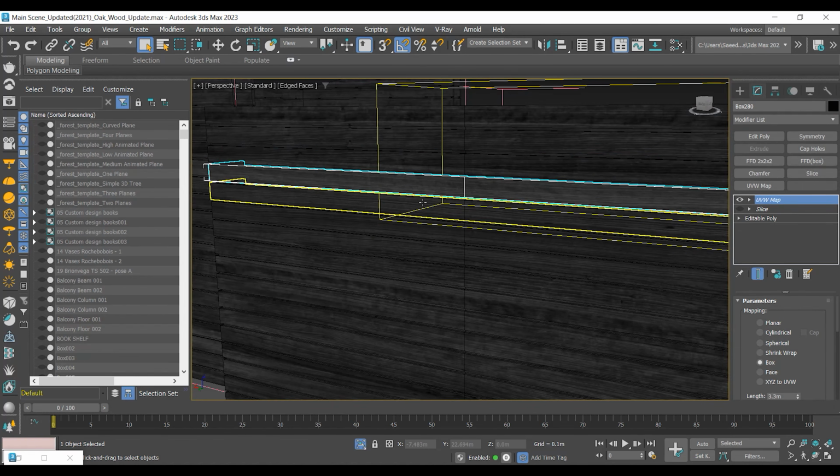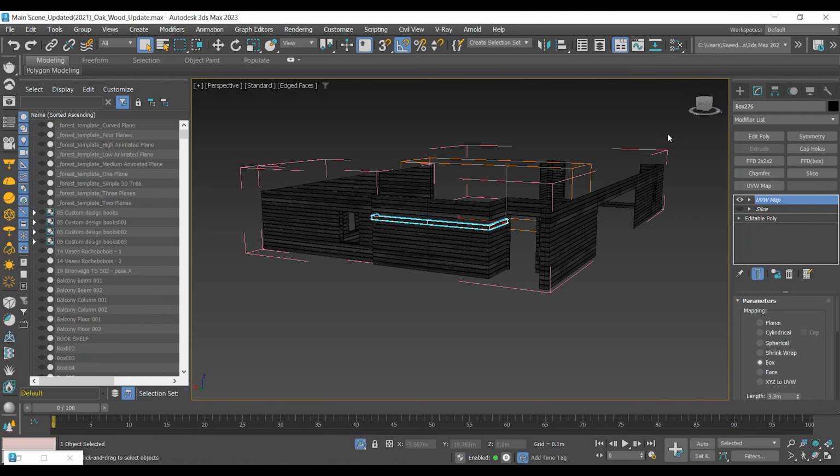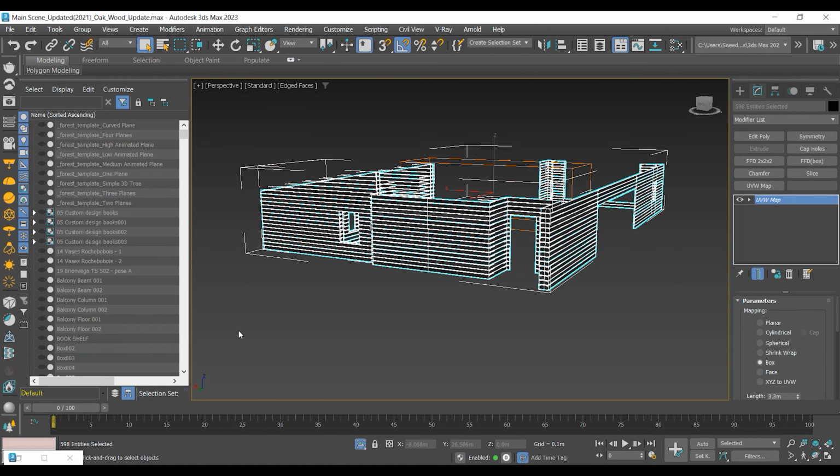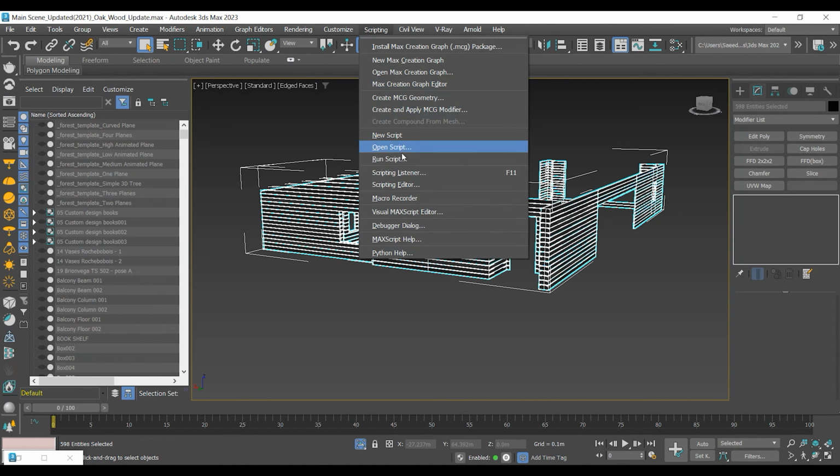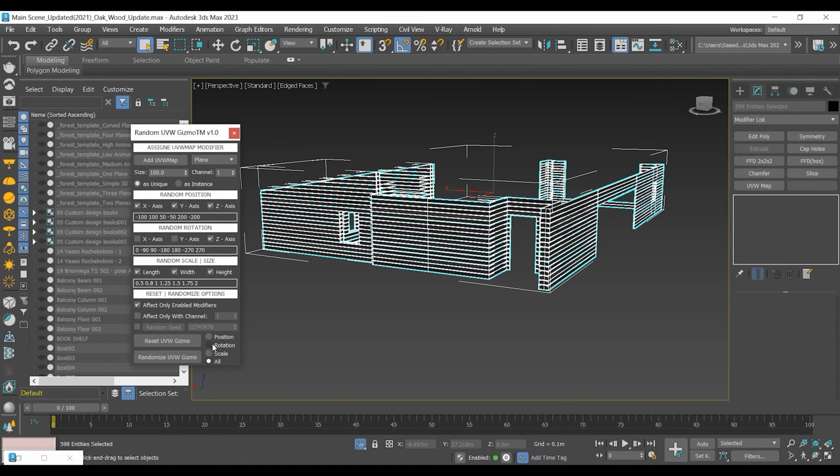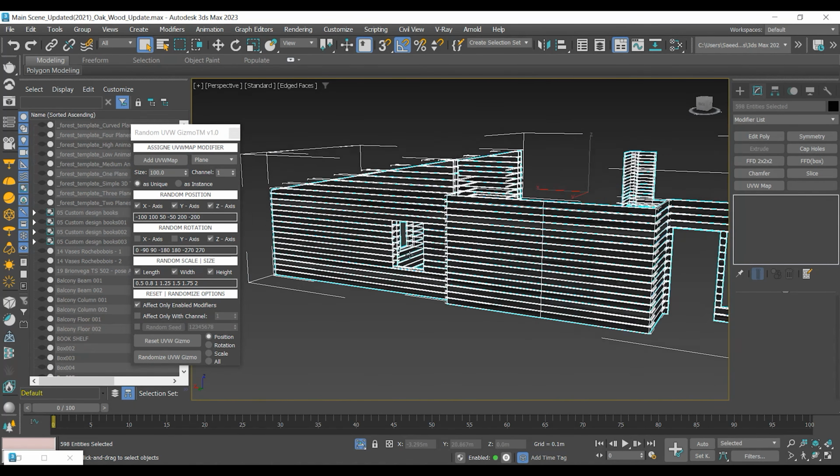Since my planks are modeled as separate objects, which is the best approach for a natural look, I apply a UVW map modifier, turn off instance mode, and then run a UVW randomizer script and try to randomize the position. This adds even more variation and breaks any remaining uniformity.